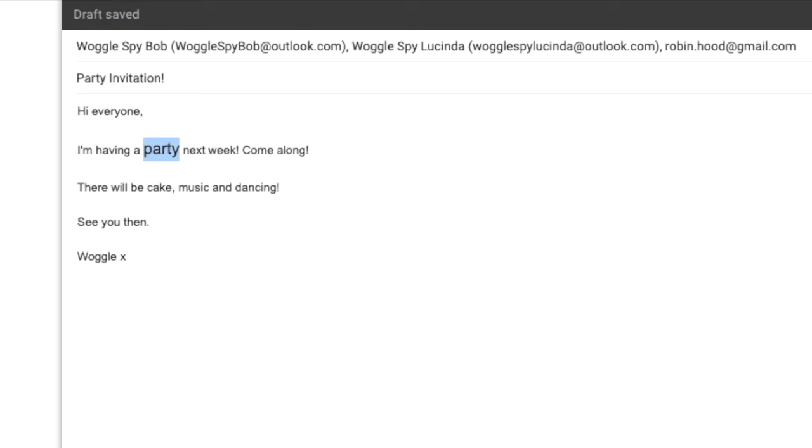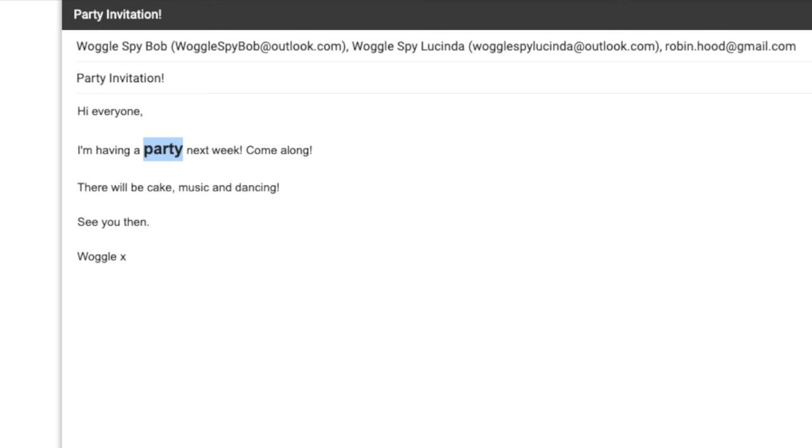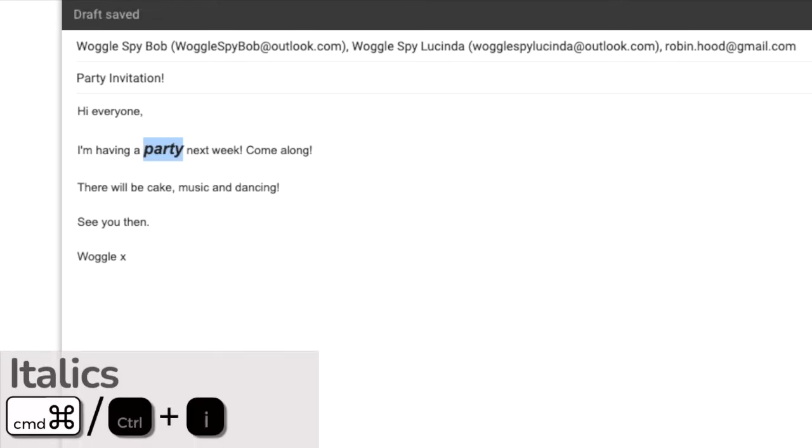I can also format this text to help it stand out a little bit more. If I press Control and B, that will make the text bold. And if I press Control and I, that italicizes the text.